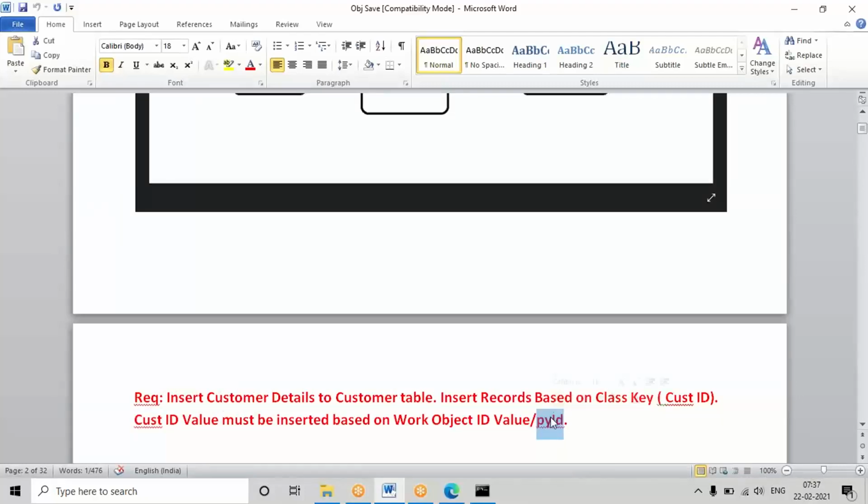I'll assign as a default value. See, work ID value will be unique for every transaction, so that there is no chance for any duplication. So to the customer ID property, I will be assigning the pyID value. pyID means work ID value. Whenever I run the transaction, I'll be getting some number, right? So CIFN or AIFN, some number we are getting, right?